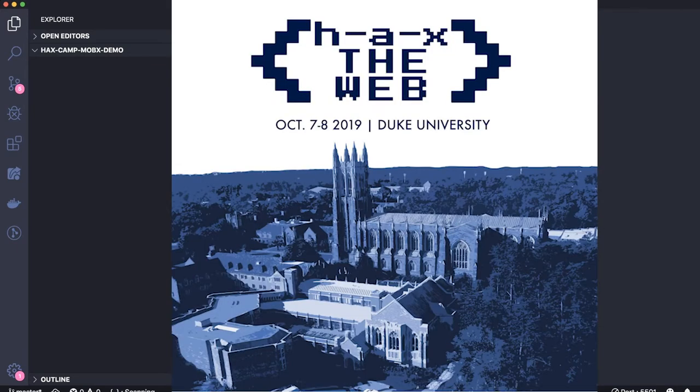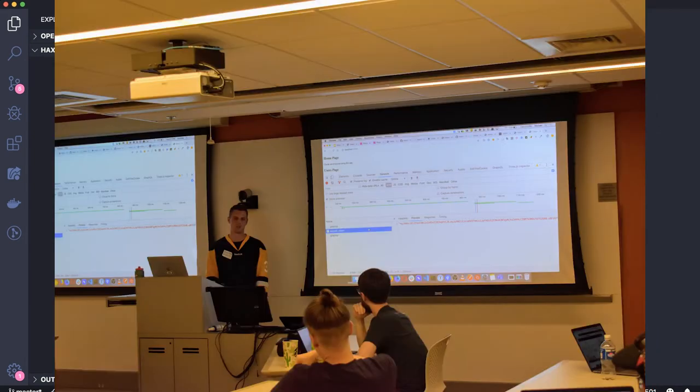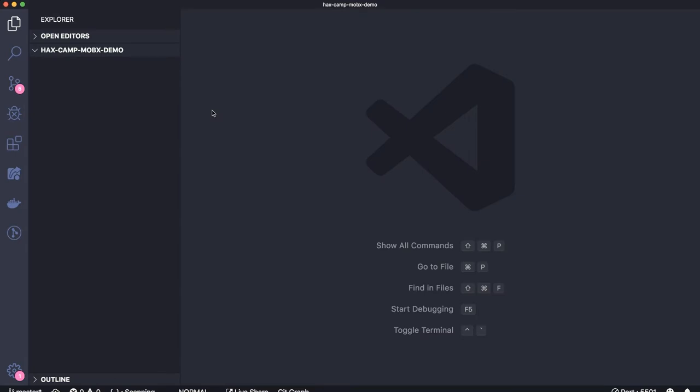We had a great discussion down at Hacks Camp in Durham, North Carolina last week, where we just went back and forth with the different state management libraries, state management methods. Do we need state management at all? Some really great discussions. From those discussions came MobX, and I did a demo of MobX.